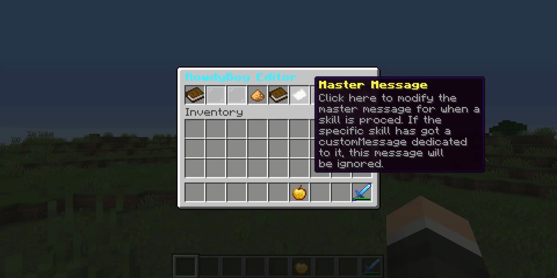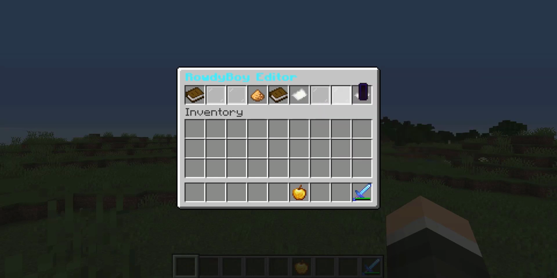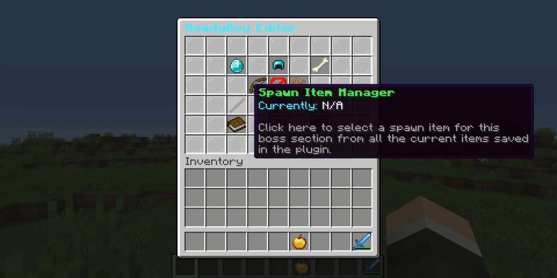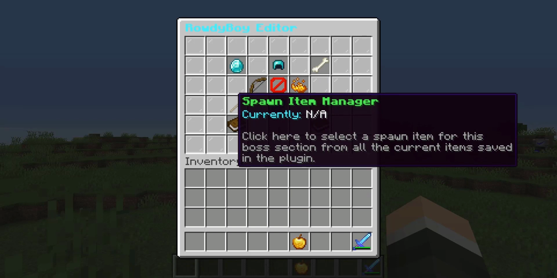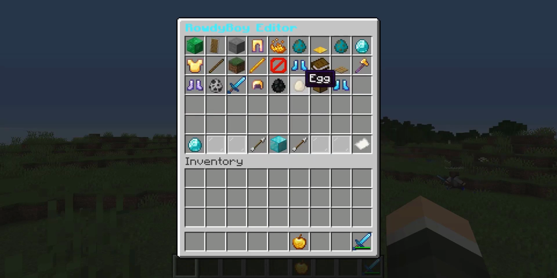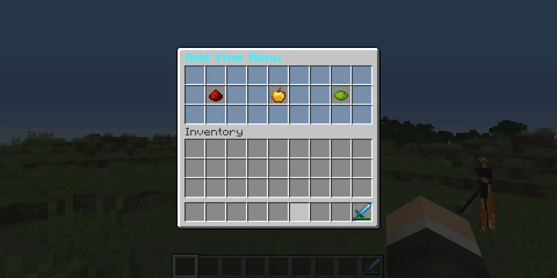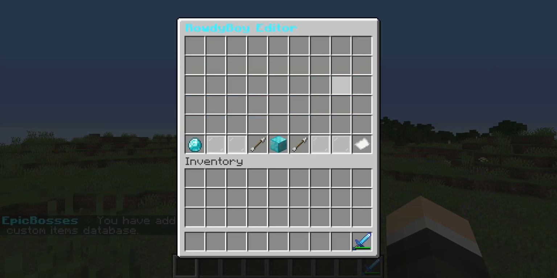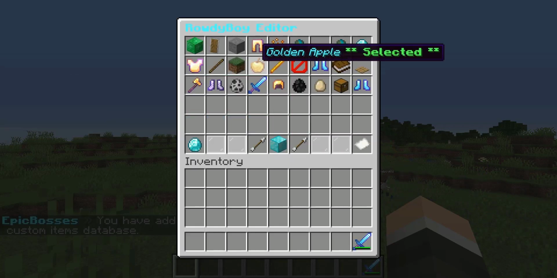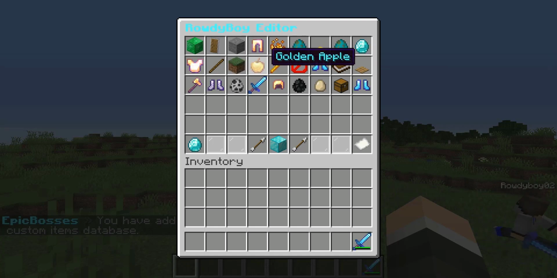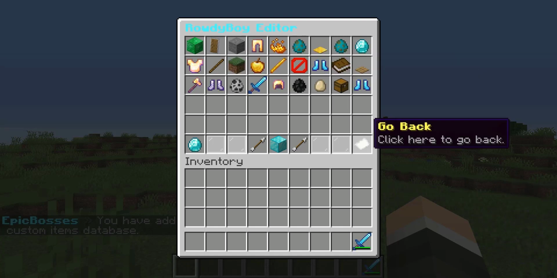And we also have a master message, and that pretty much has a message that precedes a skill being used. We have the spawn item manager, and this is for the spawn item for the mob. We can make it any of these, but let's make it a custom spawn item. We have this golden apple here, so let's just go ahead and make it the golden apple, and now that's the selected one. As you guys can see, you can't have more than one spawn item selected.